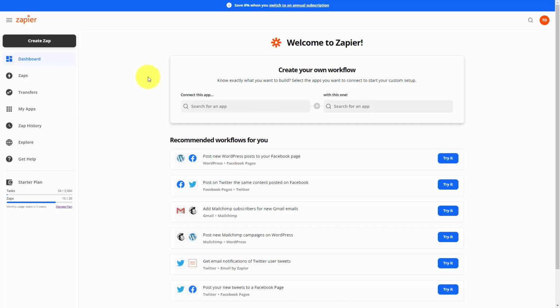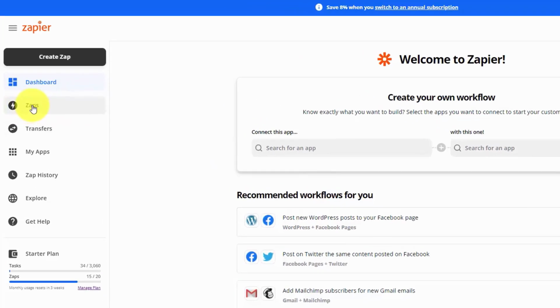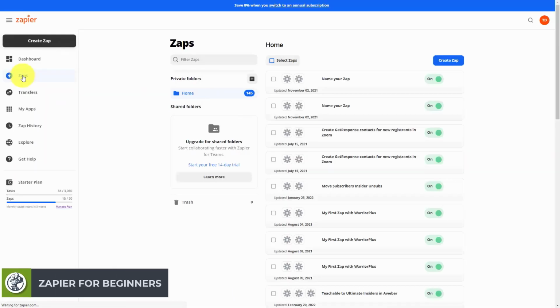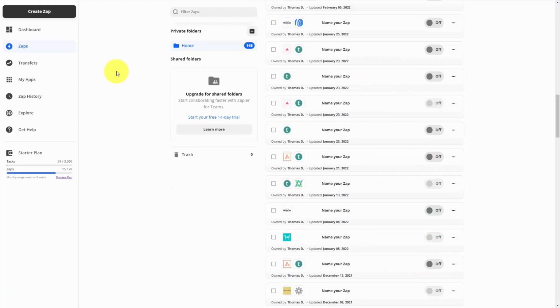Welcome back. Now when you go to your Zapier dashboard, you will see recommended workflows in the center. If you go to the left side menu and you click on Zaps, you will then see any Zaps that you have currently in operation. You will see all of the Zaps that you currently have turned on. You will also see all of the Zaps that you have currently turned off.